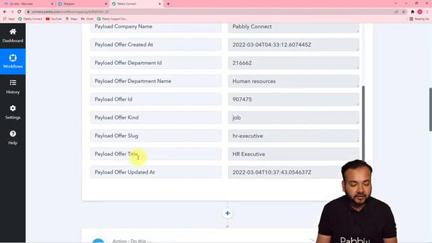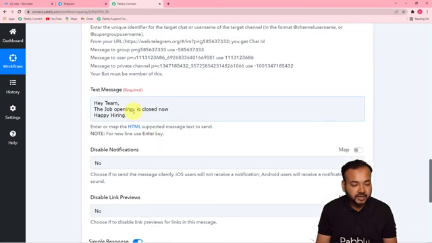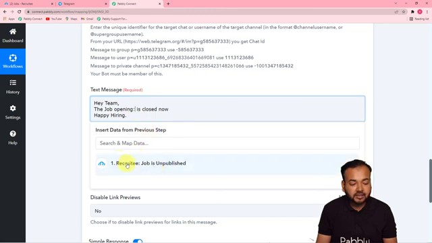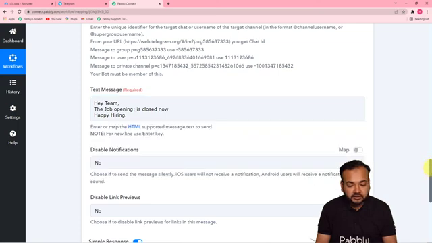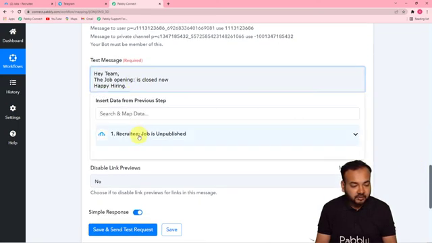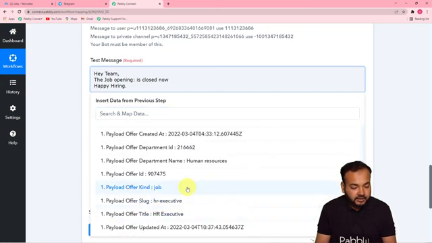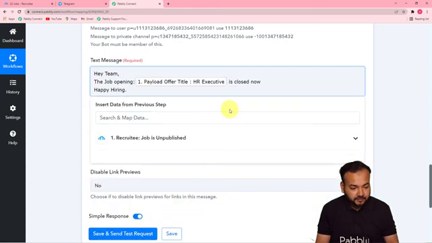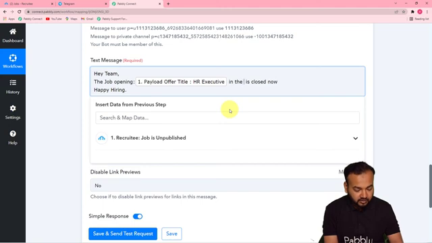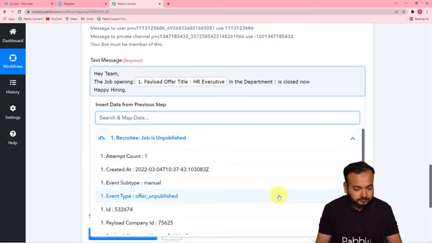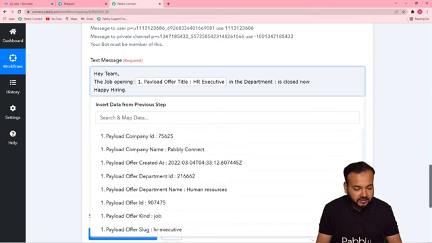Here we have this offer title, and here we have the job position. So I'm going to map this label in this job opening. When you click here, you will find this Recruitee job is unpublished step in the drop down. When you click on Recruitee, you will find all the details that you have received in the first step. From here, you can map the job title, and I can also map the department, so it would be very clear to my team. So you can map the department as well.